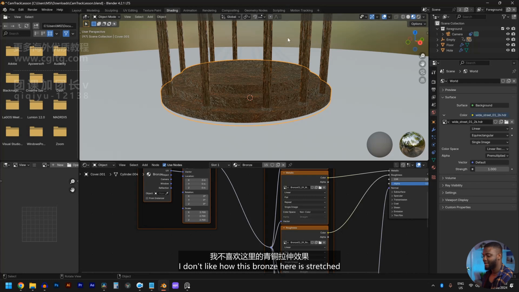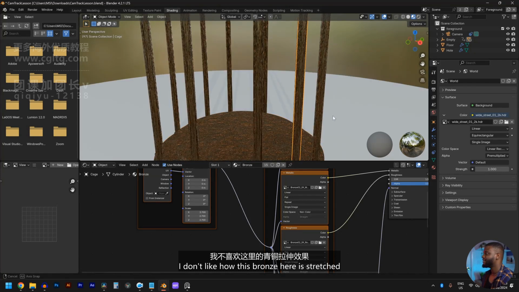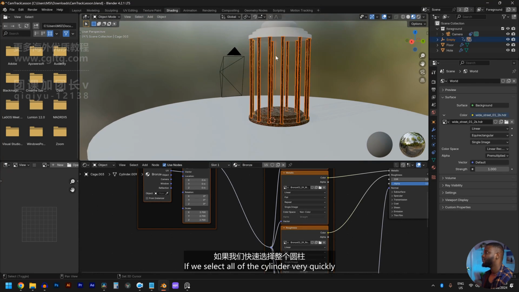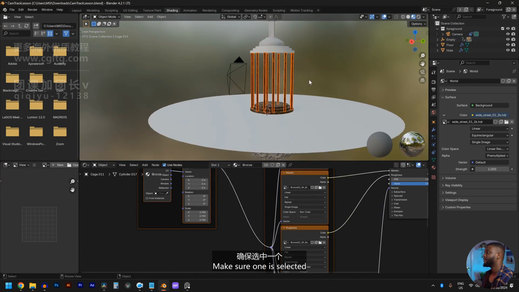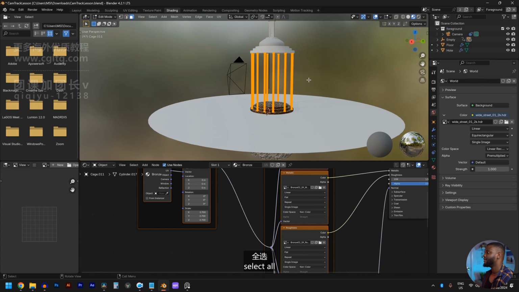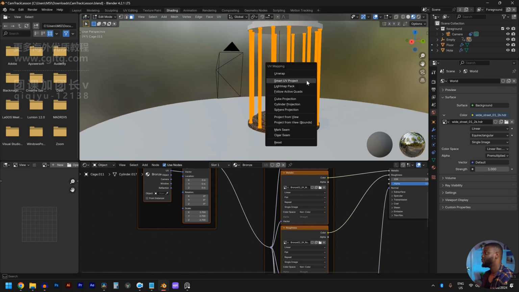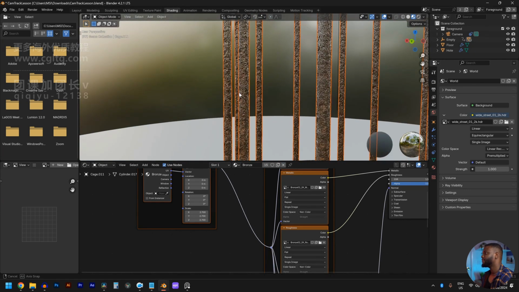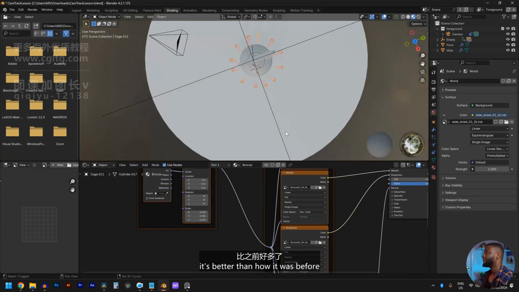Yeah, I don't like how this bronze here is stretched, but we can adjust that. If we select all of the cylinders very quickly, make sure one is selected, go into edit mode, select all, and U, Smart UV project, unwrap. Yeah, we should get it more accurate. Yeah, it's better than how it was before.